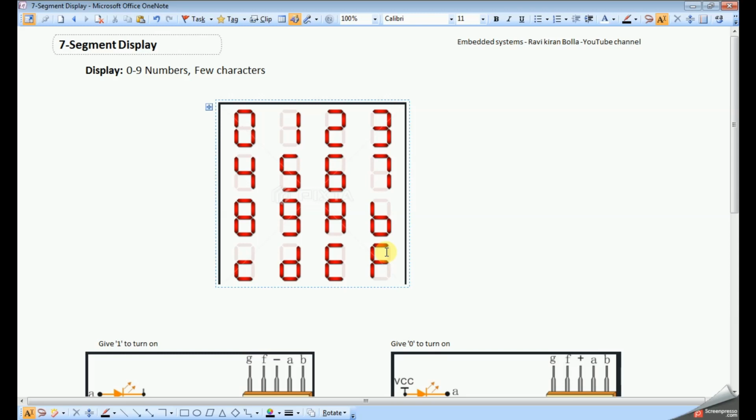Basically, 7 segment is made up of LEDs. 7 segment means total there are 7 LEDs. Each segment is a LED internally. So it displays numbers by enabling particular segments. That is nothing but enabling internal LEDs.